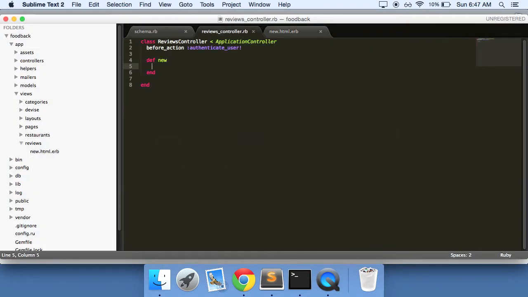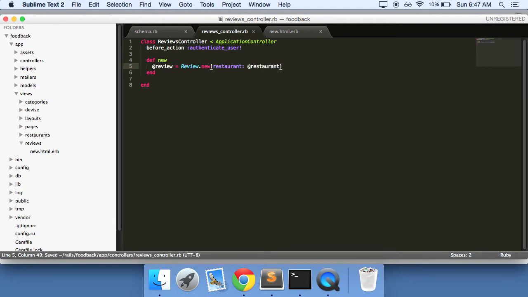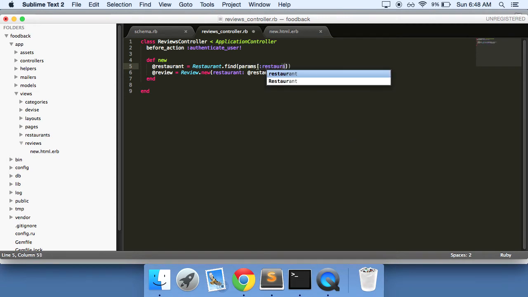So in our reviews controller, what we want to say is @review = Review.new and find the restaurant where it equals @restaurant, and we have to define that right above it. So we add @restaurant = Restaurant.find(params[:restaurant_id]). Basically this is saying, for this variable, find the restaurant of this ID, find the restaurant ID right here, and plug it into the review.